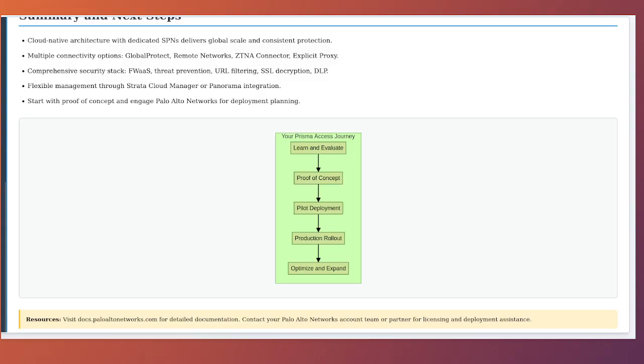Comprehensive security services are built into the platform. Firewall as a service, threat prevention, URL filtering, secure sockets layer decryption, DNS security, WildFire sandboxing, and data loss prevention work together to provide defense in depth. All traffic is inspected consistently, closing the visibility gaps that exist with point solutions.